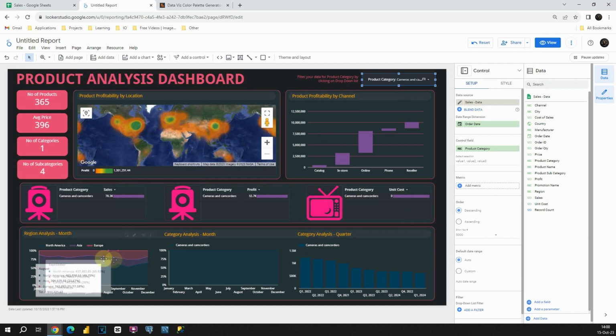And also for this one, we are able to analyze it for each of these regions and basically for each of these months. For those two charts, because we selected only one product category, we are able to see 100% because that's the only selected category, and also in this one here.